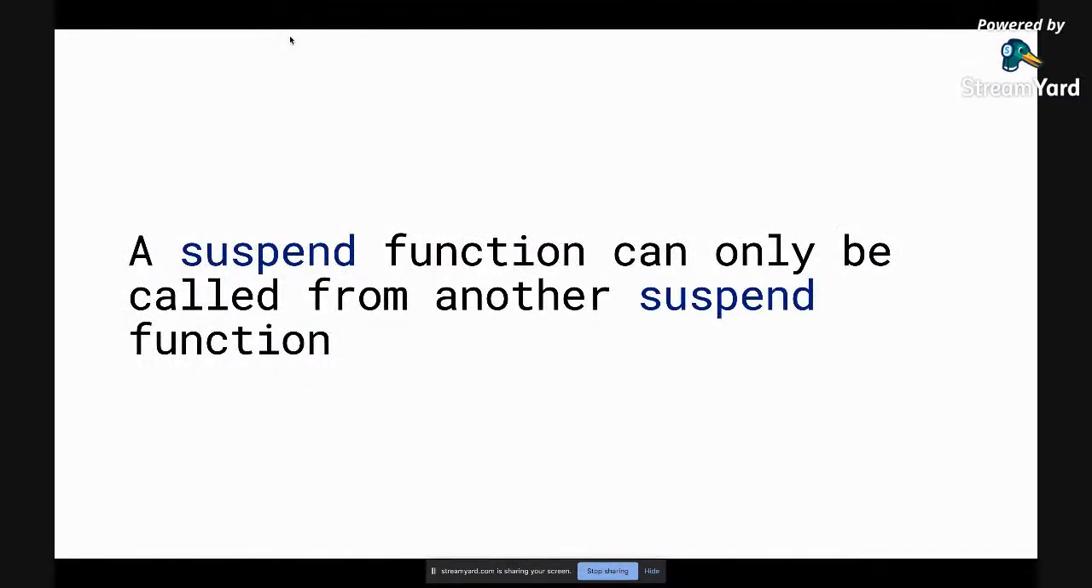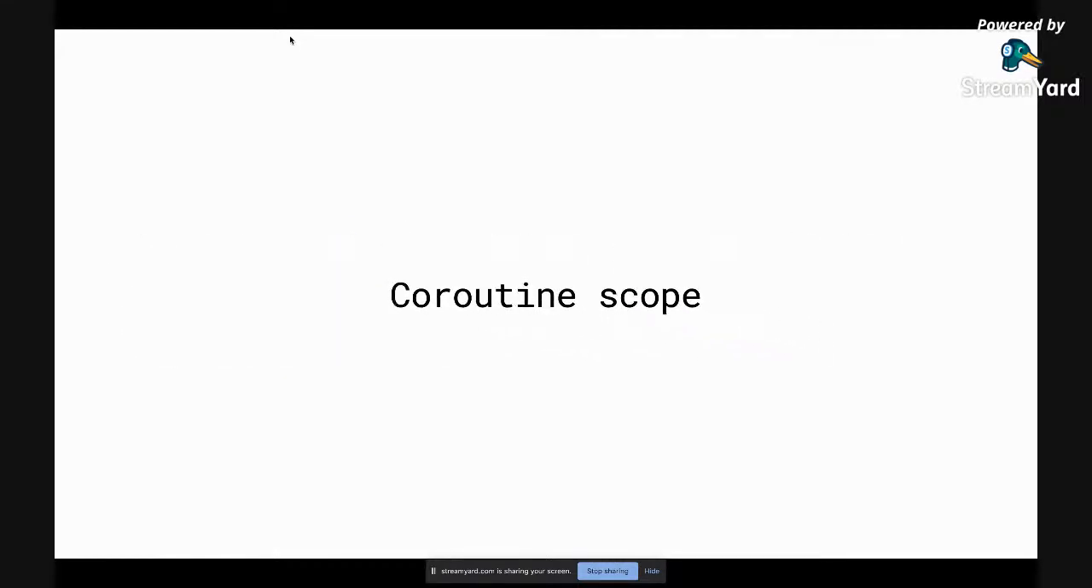One key thing to remember is that a suspend function can only be called from another suspend function or from a coroutine scope. So let's look at what coroutine scope is. Coroutine scope represents the scope of the coroutines. Each coroutine needs a scope to run in, and the scope is more or less associated with the life cycle. So when the scope is destroyed, all the running jobs inside the scope will be stopped or cancelled.